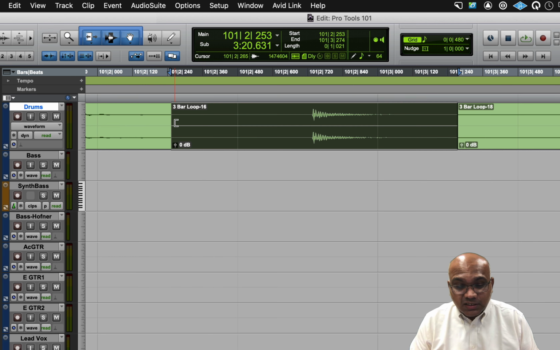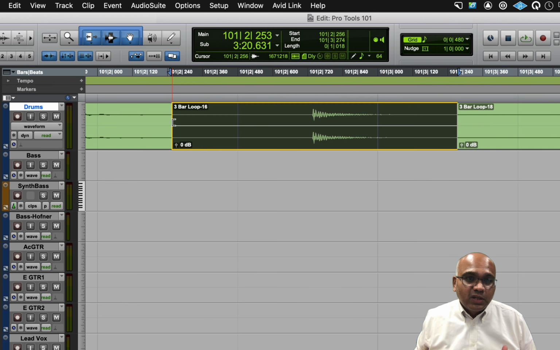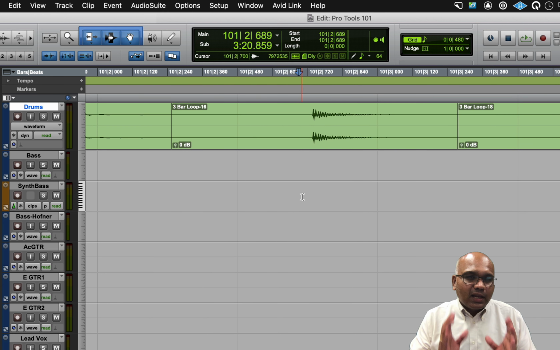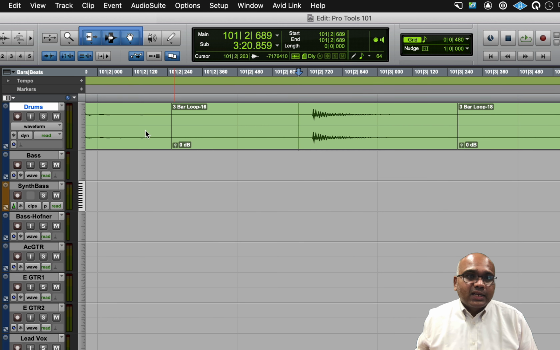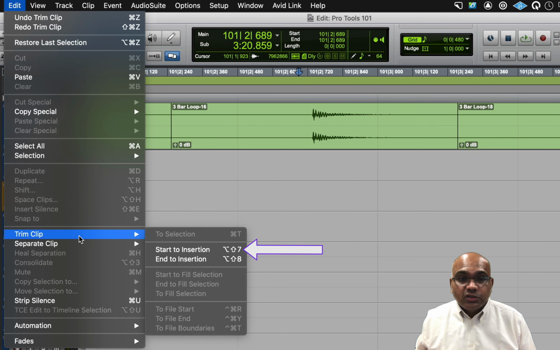There are other shortcuts as well. And I think this is actually not part of the 101, but I'll still show it to you. It's pretty cool. Let's say my clip starts over here and I want to cut off everything till this particular point, right? Obviously, I can use my trim tool and bring my mouse till here. But what if I don't want to do that? What if I place my edit cursor over here? I like this particular point. I want to cut everything from before till this particular point. I can come up to my edit menu, I can say trim clip and I can say start to insertion, right? Which means the start of the audio clip is going to move to where my insertion point is, which means where my edit cursor is, right?